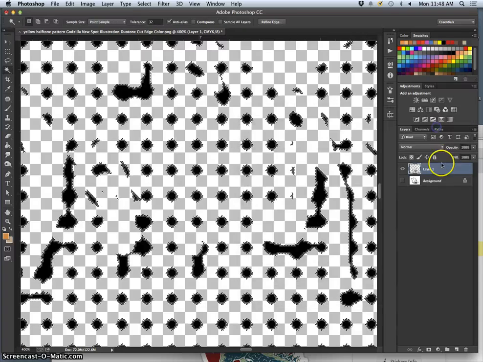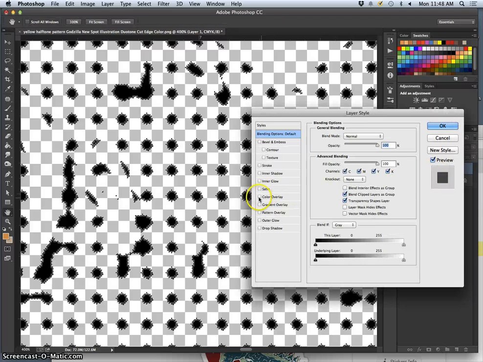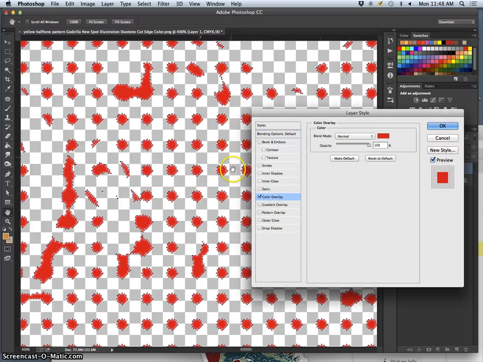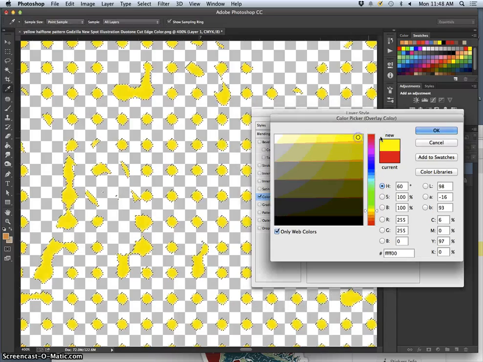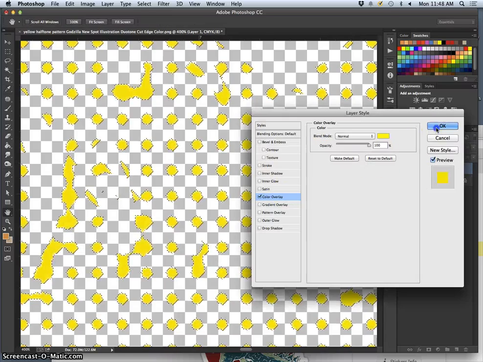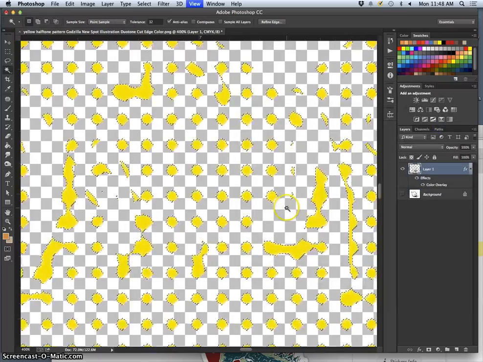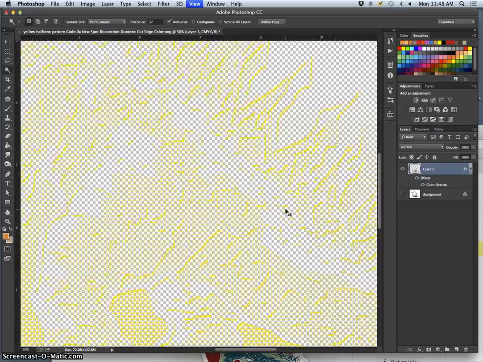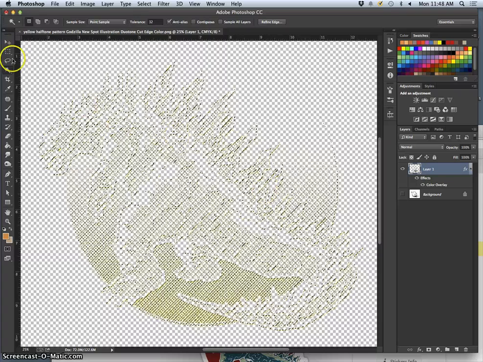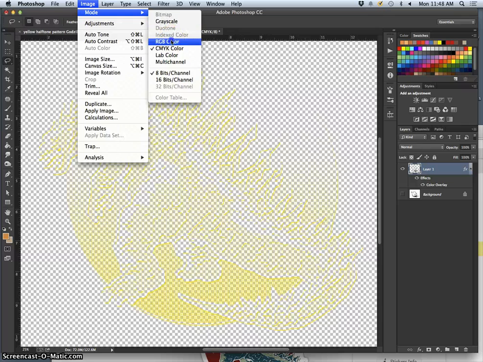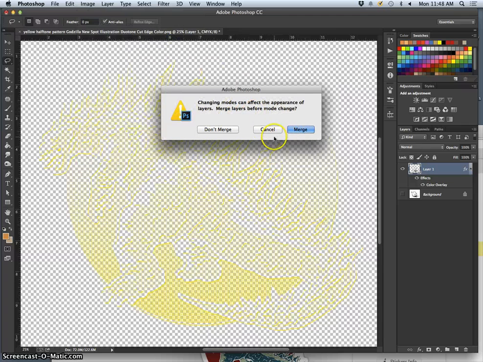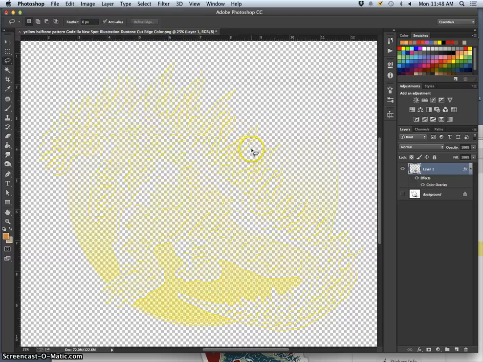And you just double click on the layer, and we're just going to use a layer style, color overlay. You see how it will replace everything, and then pick that yellow. And now we have a nice solid yellow everywhere that we need a black dot. And then I save that as an RGB mode file, not merged.